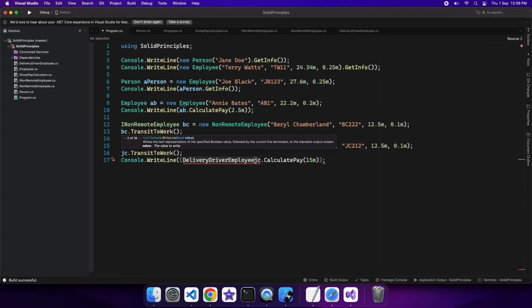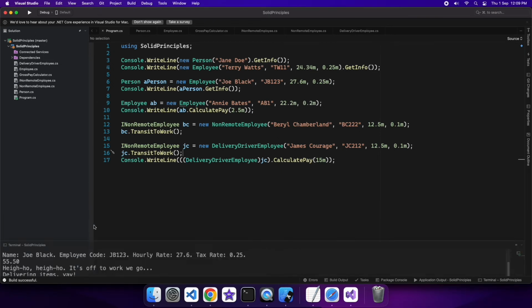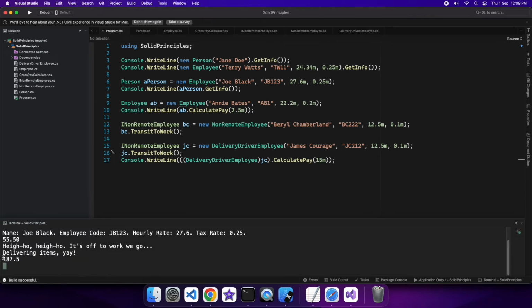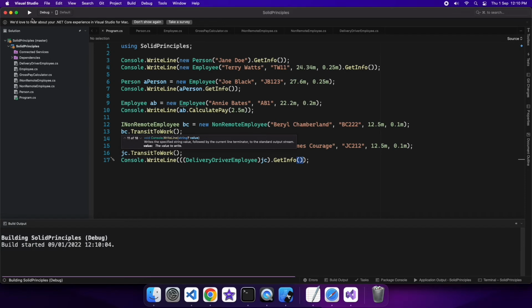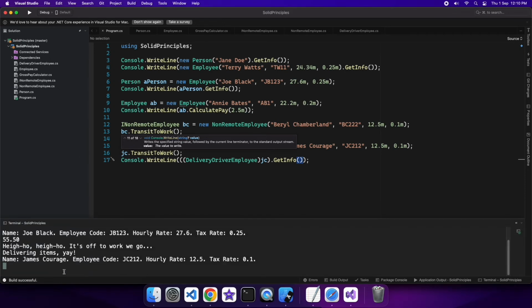But if I were to actually want to access this, I might prefer to specify the type up front so that I don't need to cast it. You can see I can calculate it if I do cast it though. And I can also call that getInfo method if I cast as well, because that's available on the employee class.